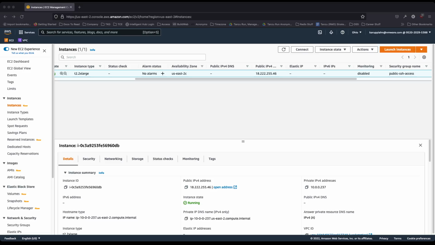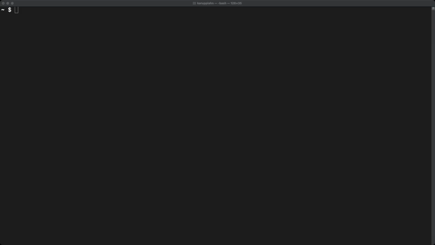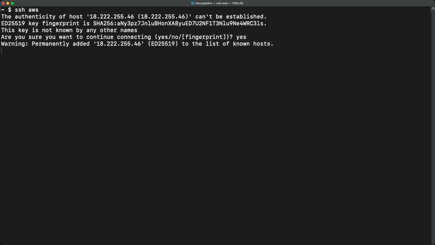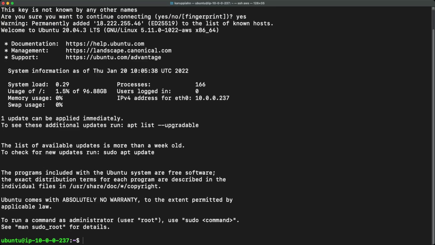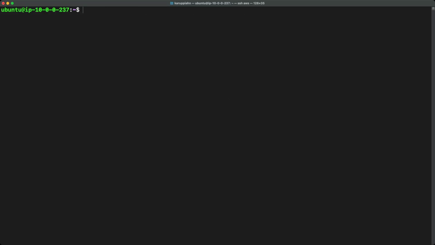Now let's go to the terminal, and let me show you how this looks. So SSH, and my SSH config has the host name for that as AWS. I'm just going to use that. You can see the IP address over here, and that's it. I'm inside the machine.